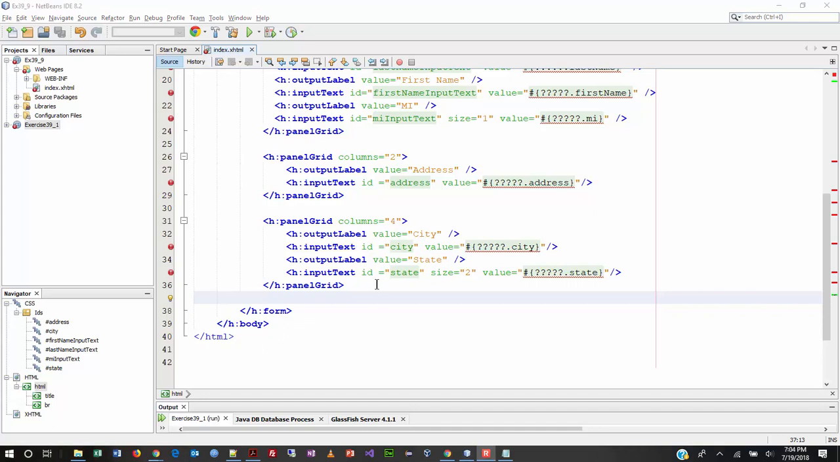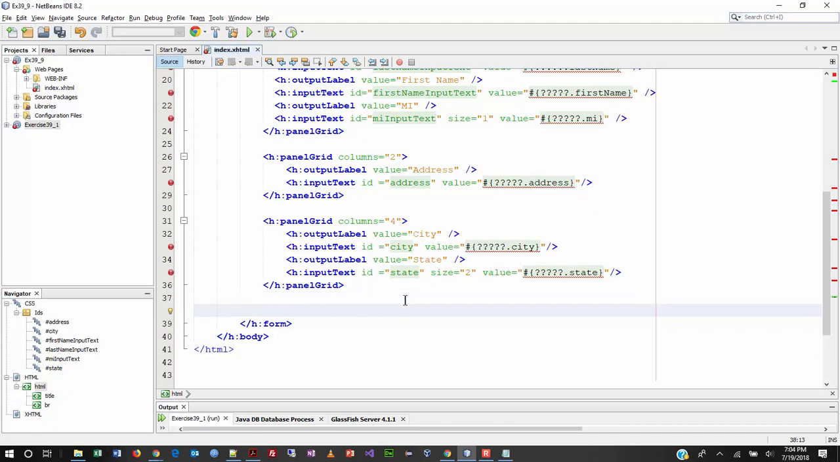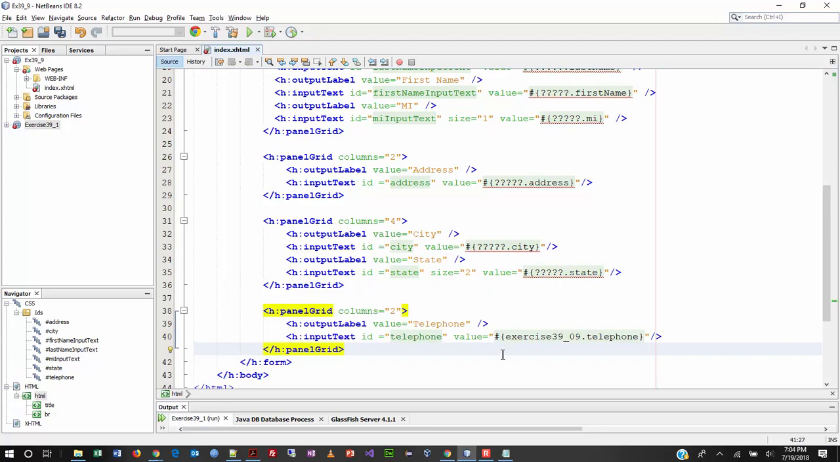All right, after this section here, we're going to need to add a couple more panel grids. The next one's going to be for telephone, so we only need 2 columns for this one. And then once again, we're going to change this to 5 question marks.